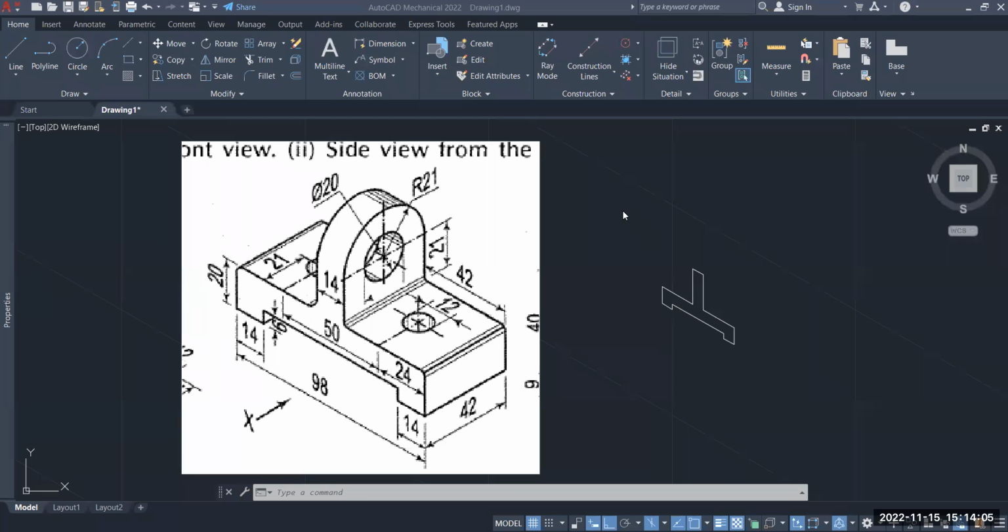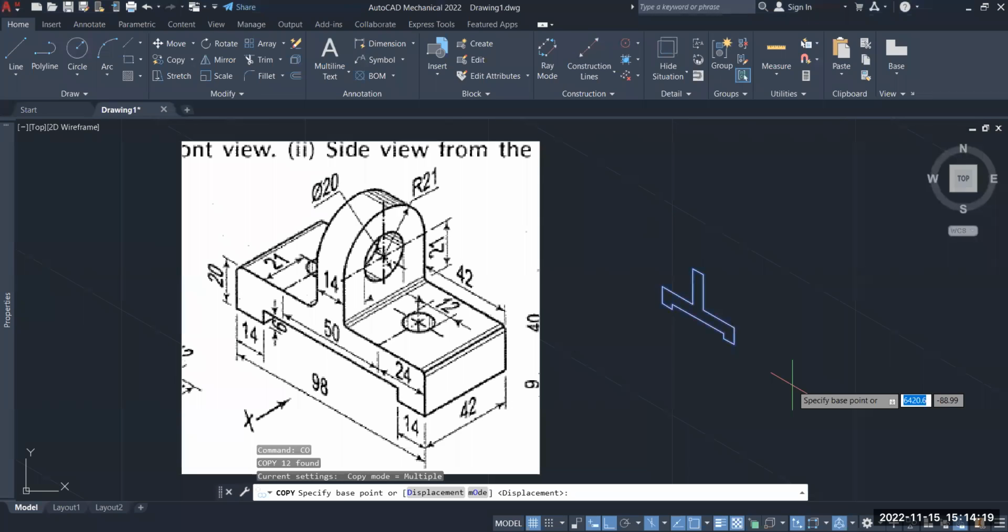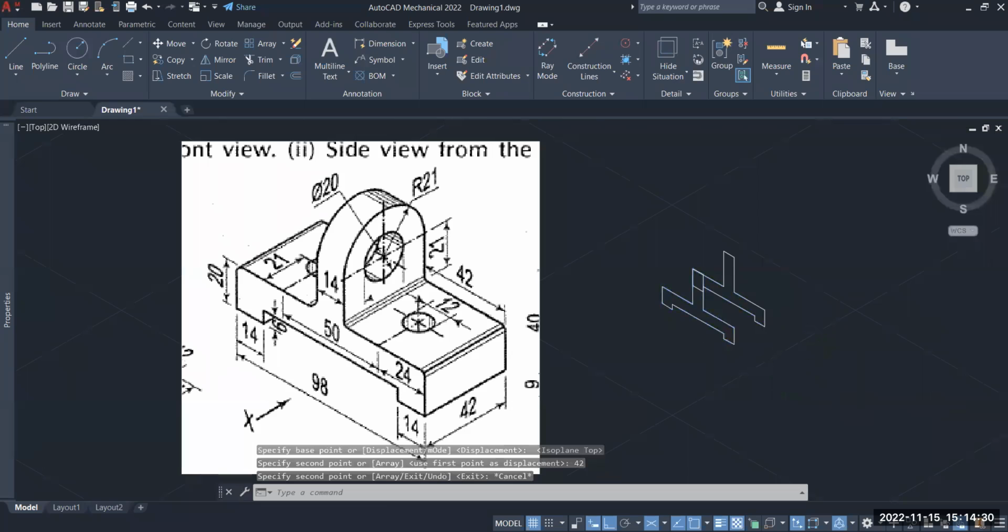So what I'm going to do is, the same thing is there at the other end. So let me create a copy of this. CO enter. Let me change the plane direction. This is the base point. And how much distance do I need to travel in this direction? 42. Okay. 42 done.